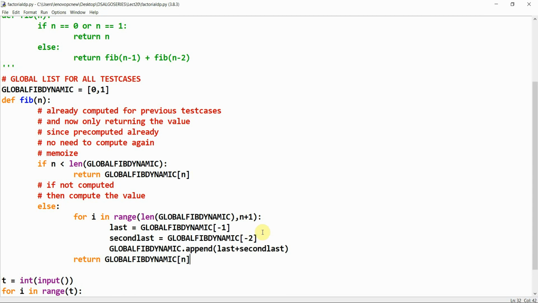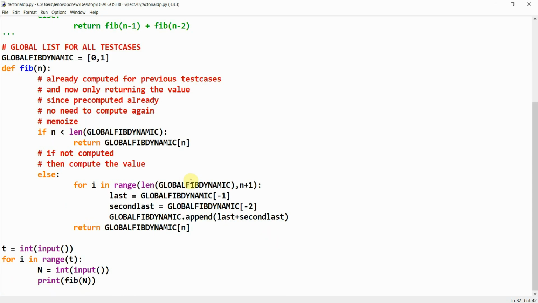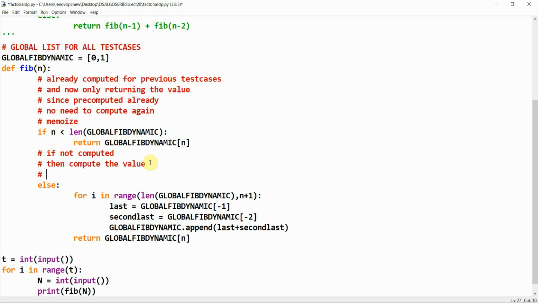So here you can see, if I've already computed, then I'll compute from the length of the array, because I'll use the result that's already computed. Let me just check the program. If n is less than the length of global fib dynamic, perfectly fine, then return global fib dynamic of n. Else, if not computed, then compute the value using memoization.